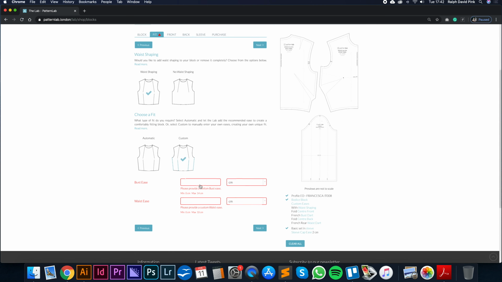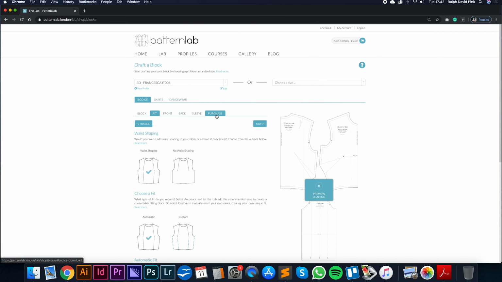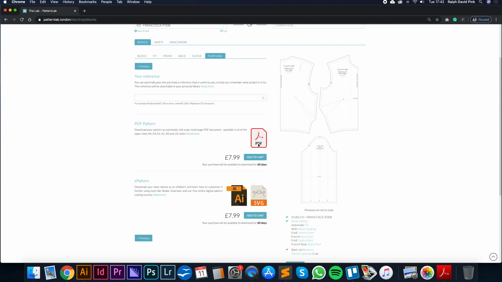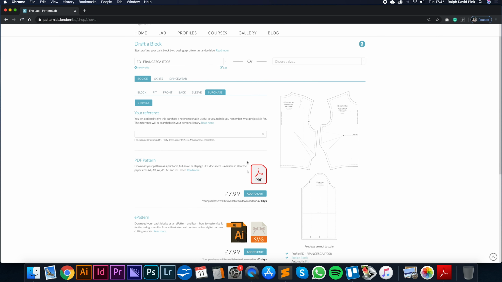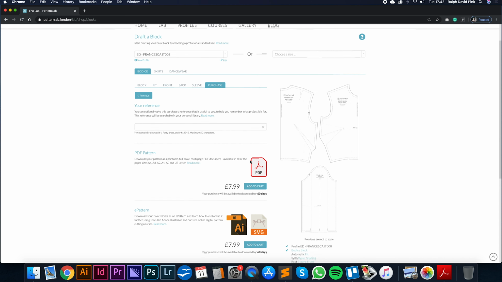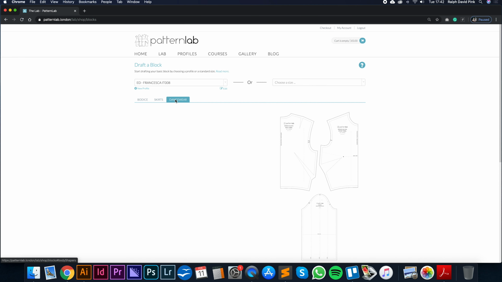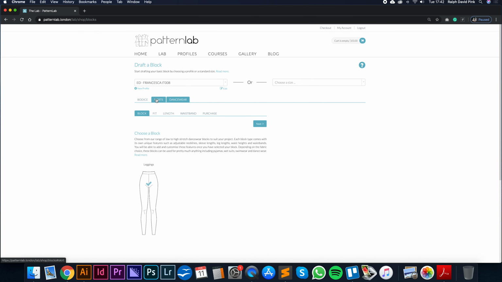Ooh, what's going on with fit? Oh, let's go to automatic. Purchase options, and you can download it as a multi-page PDF, and you can also download it as an SVG or AI. You can even add seam allowance once you're post-purchase. And we have a whole bunch of different blocks here. We're going to be adding to these as we go throughout the year. Anyway, enough about Pattern Lab. Let's go back to Design Lab.